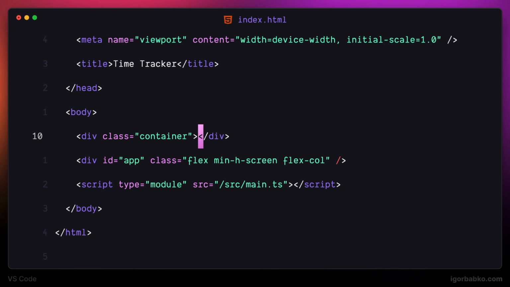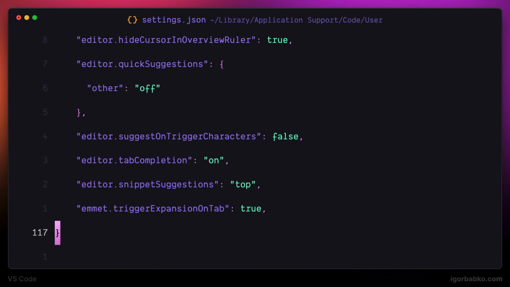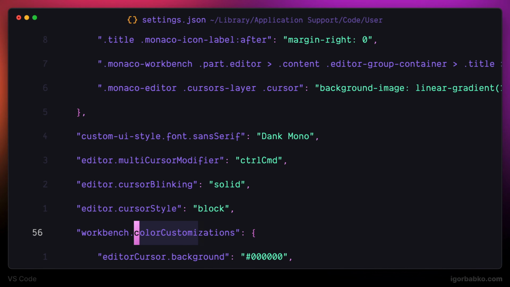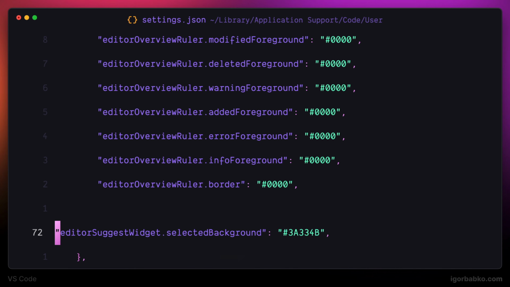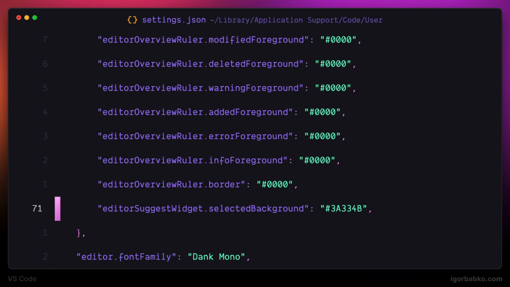So to be able to trigger those emmet expansions by pressing tab, I'm going to add the following setting: trigger expansion on tab. Then I'm also going to override the color of the selected list item inside suggestions widget by simply adding another entry within this color customizations object with the key editor suggest widget.selected background.